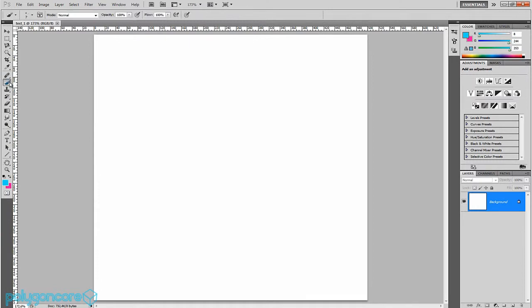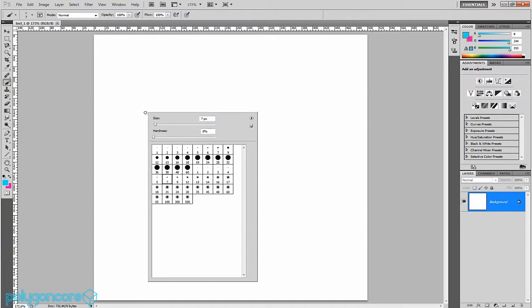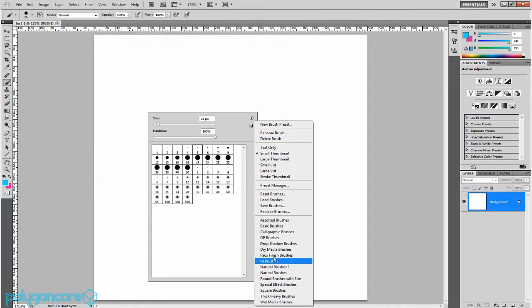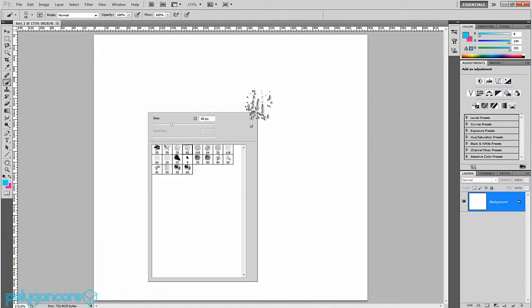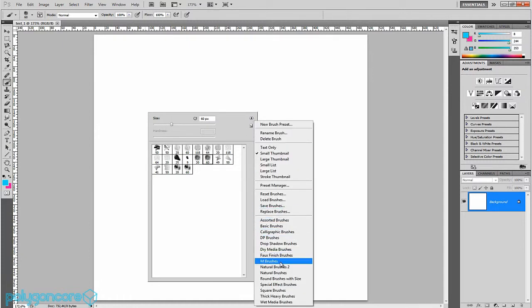This is the brush tool. If you click and hold it, you can see the other tools. If you right click on the canvas, you can see the brush options. Obviously you've got different size brushes. You can change the size here. If you click on the little arrow at the top right of the options, you can load brushes. So you can load all these different ones. Just load natural brushes. As you can see, they're quite nice, organic looking brushes. Let's just put it back.